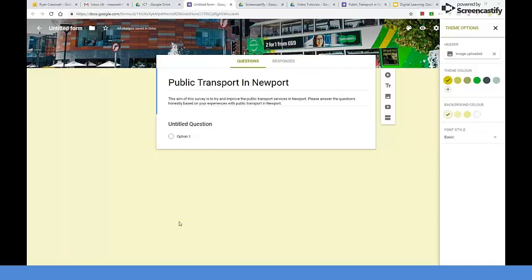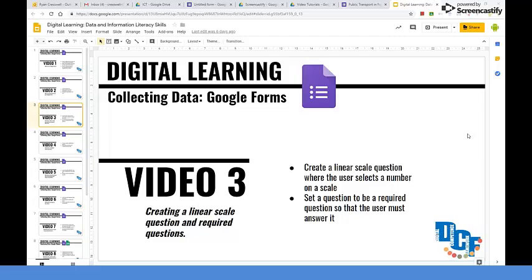In this video, we're going to be looking at creating a linear scale question and also making questions required. Now, if there's a specific piece of information that you really need to get from somebody, you need to make the question a required question, which means that they can't leave the form without actually answering that question. So it's a really, really useful tool to be able to use in Google Forms.